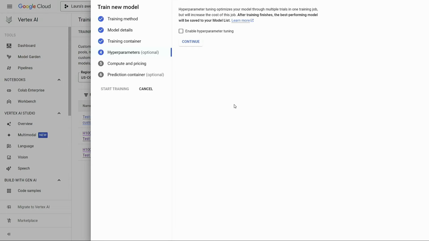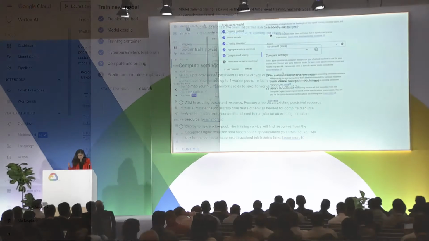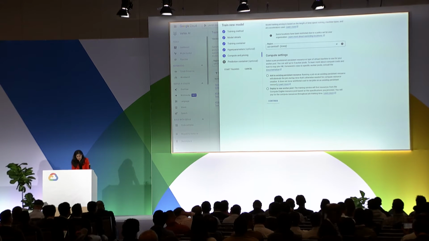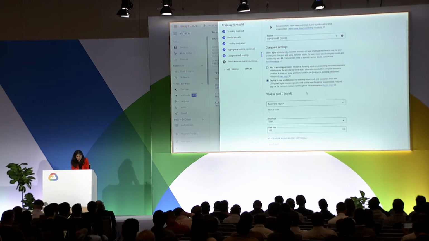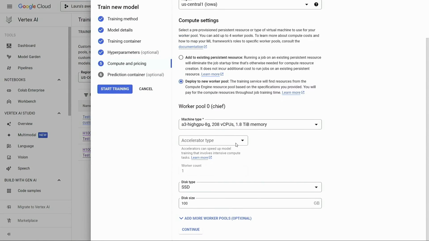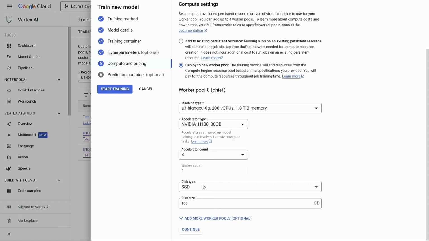Then I can continue. Vertex offers hyperparameter tuning. Let's not worry about it right now. We don't need it for the DWS demo. And now we're going to select our compute resources. We can either use an existing set of pre-spun up resources, persistent resources, that you have up and running continuously, or you can use a new worker pool, which is my case today. So I'm going to tell it that I need an A3 VM. This comes with H100 GPUs, and we offer it with an 8 GPU shape.